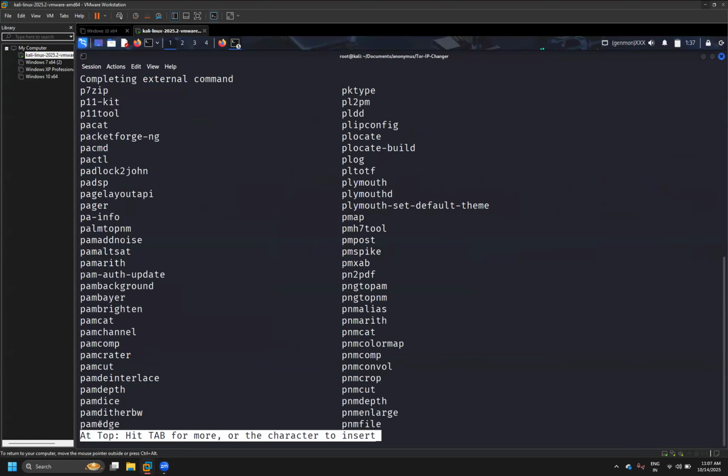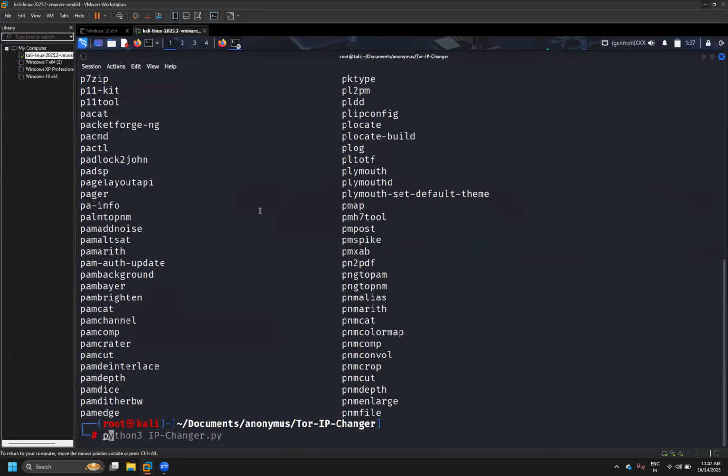Python 3 and just press the right side arrow. Just a second, something has been loaded. Press Control C. Control C. Now python3, press the right arrow. Right. Hit enter.